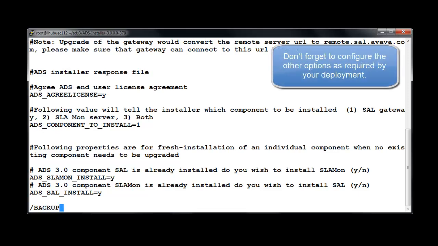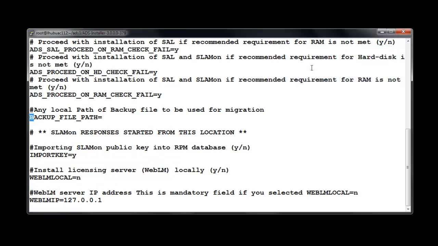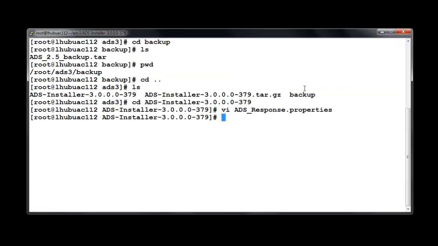You can search for BACKUP, all uppercase, within the file, and you will find an attribute called backup file path, and you can specify the path to where your backup file is located. In my case it is root ADS3 backup, and of course the file name. Once this is done, you can save and close the properties file.